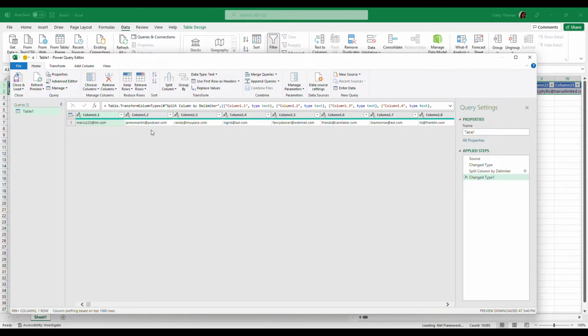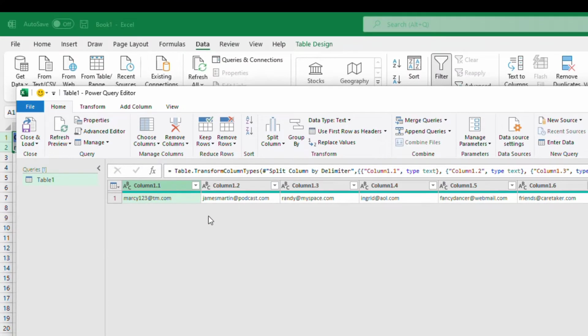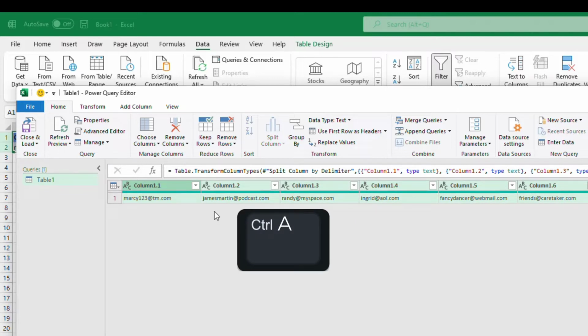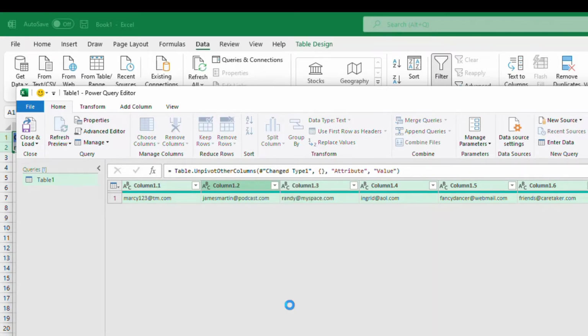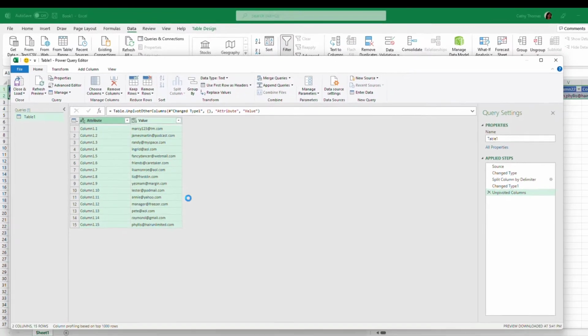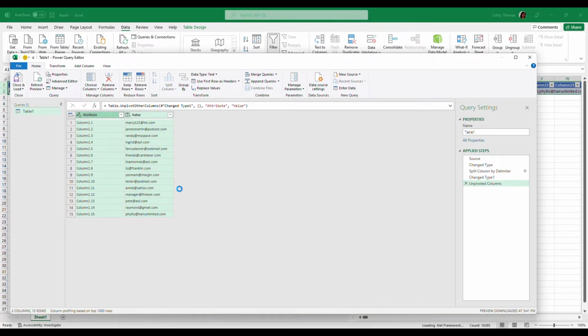So what we're going to do is select all the columns in the window and just click on the first column heading to select the window, choose Control A, right-click the mouse on any column heading, and choose Unpivot Columns. You're going to notice that the system begins to work and it places all the emails in one single column. We're done with that part of the exercise.